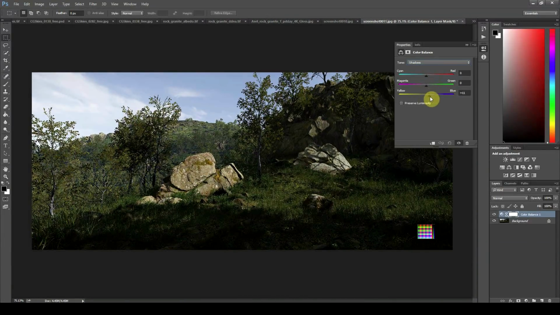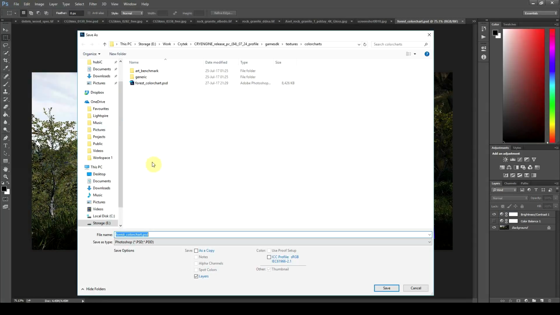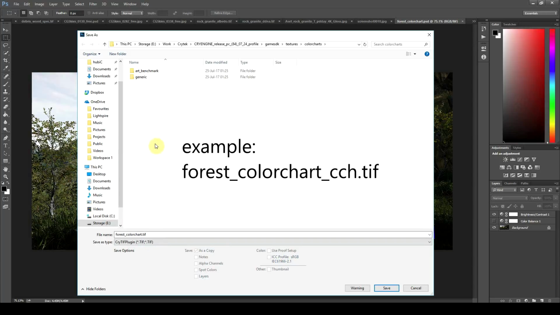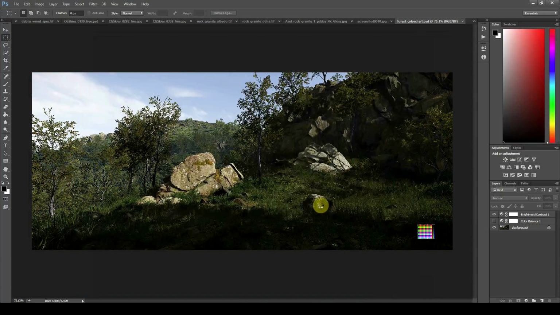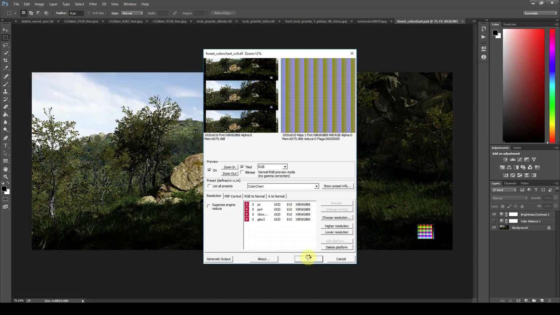The idea is very simple. You paste the color chart over your image, then you add adjustment layers on top to make the necessary tweaks to color balance, contrast, and brightness level. Once you're happy with your color tweaks, save your document as a CRYTIF and add _CCH to the name. This means that CRYENGINE will detect it as a color chart. As the CRYTIF plugin opens up, make sure it says color chart and hit OK.